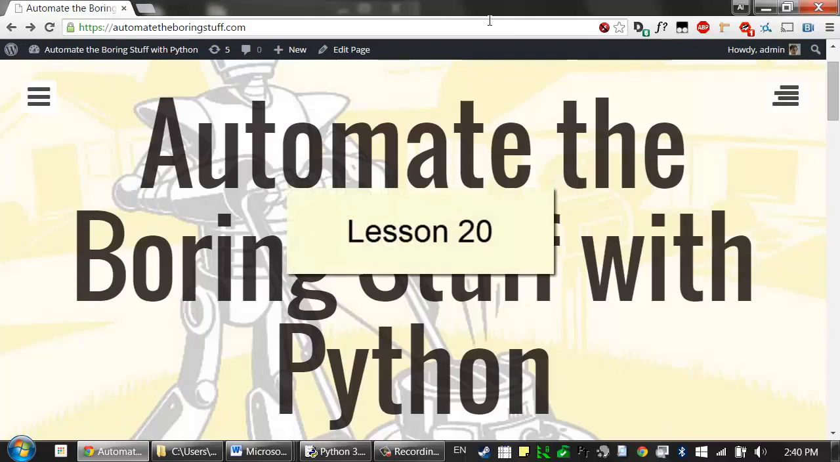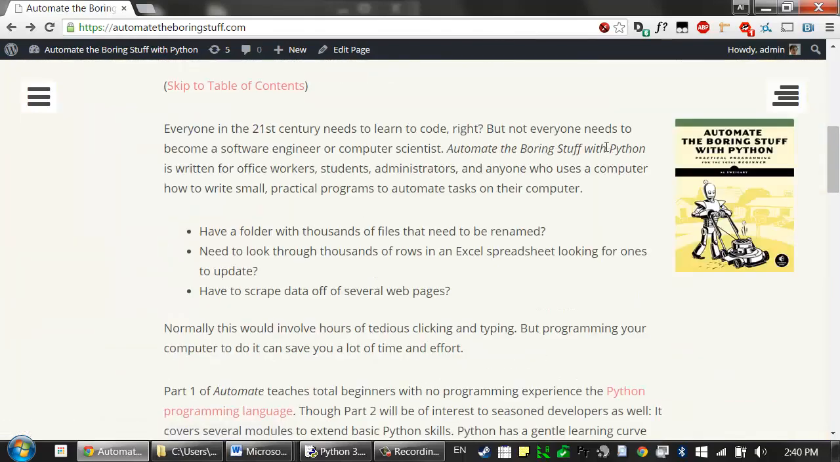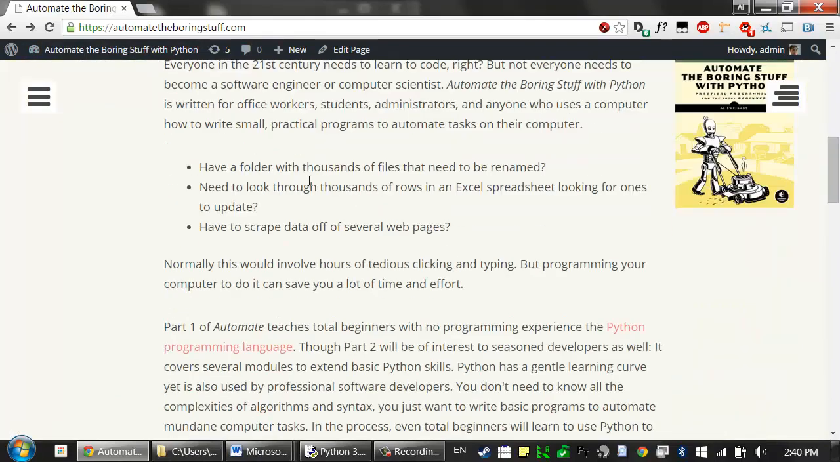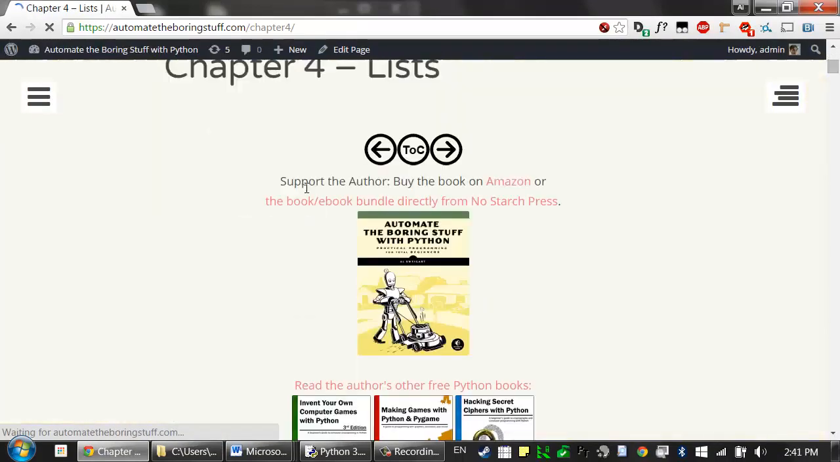Welcome to Lesson 20, which roughly covers pages 128 to 141 of the Automate the Boring Stuff with Python textbook. Just as a quick reminder, you can actually view the entire book online at automatetheboringstuff.com. So if you don't have a print copy, you can just scroll down and then click on whichever chapter we're going over inside this class.